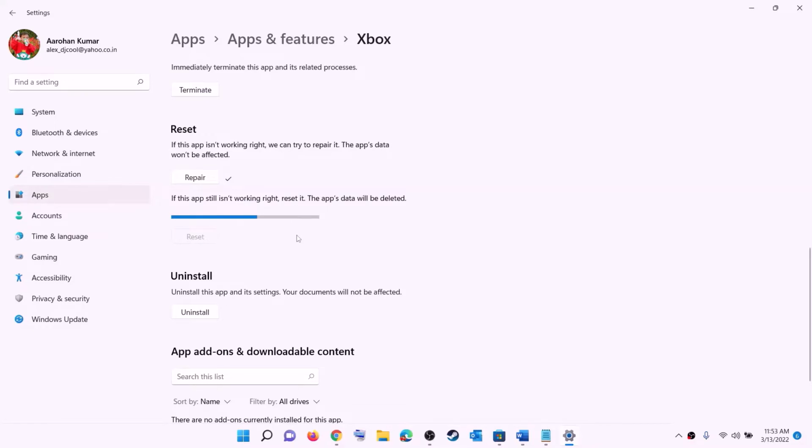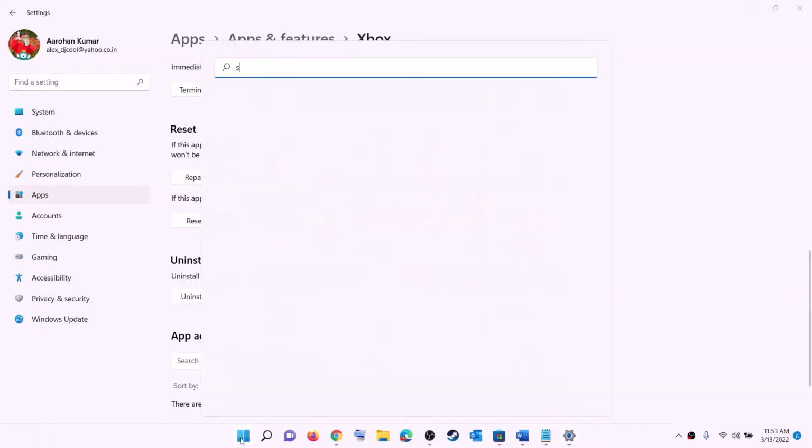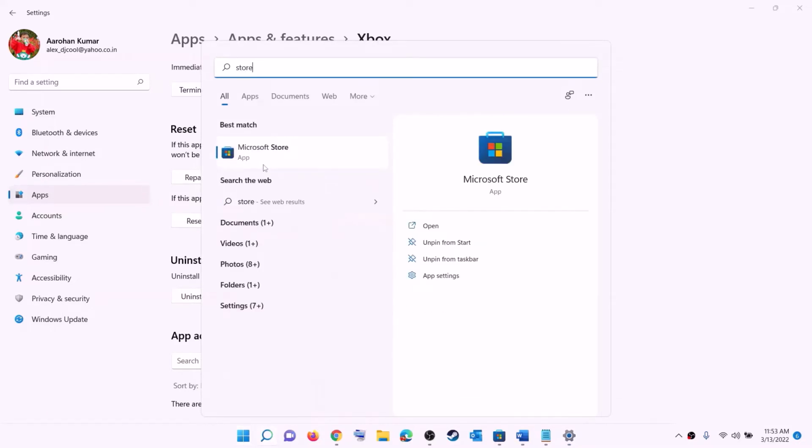Now after the reset you can open Xbox app or Microsoft Store and then try to install the game. Do the same thing with Microsoft Store. So make a right click on Microsoft Store and then click on app settings once again.